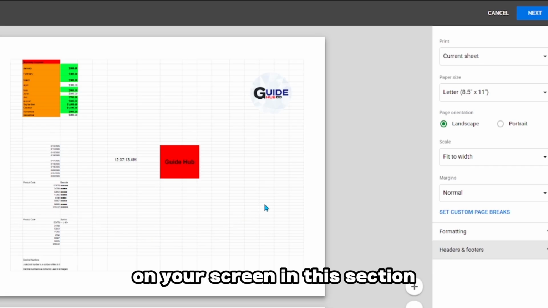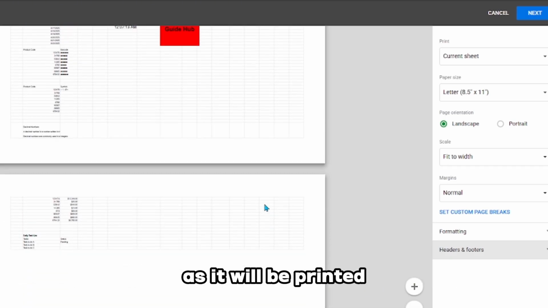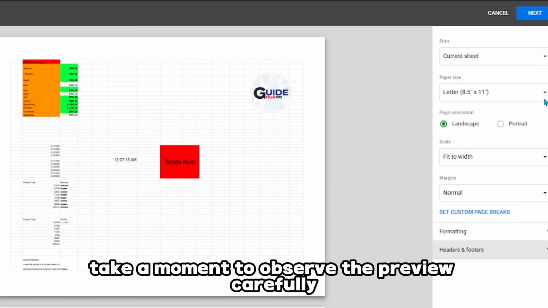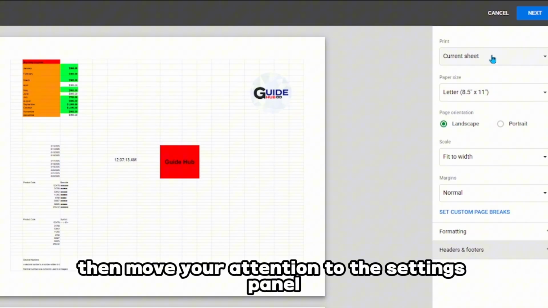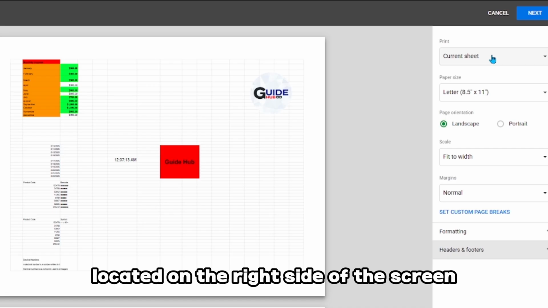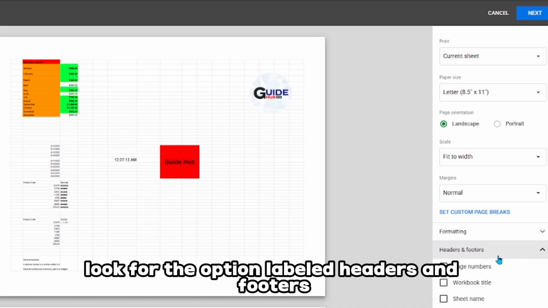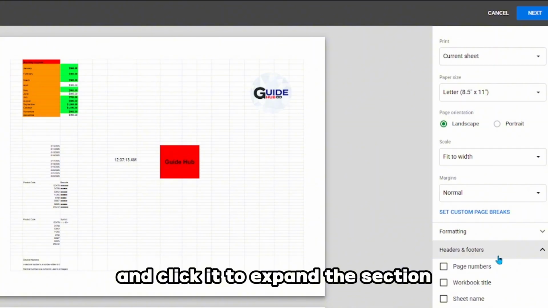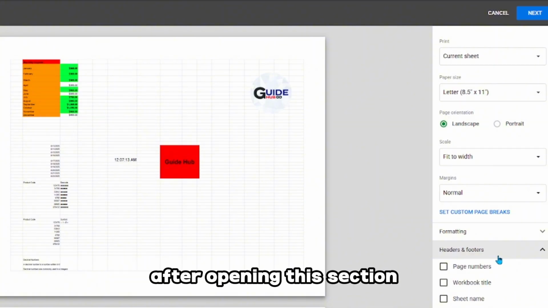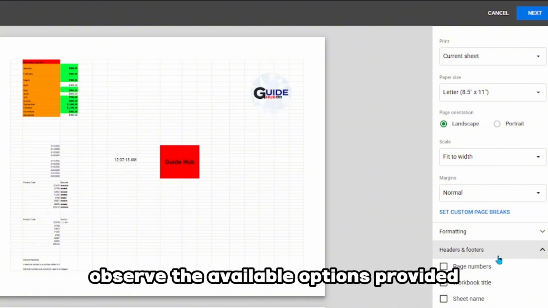In this section, you will see a preview of your spreadsheet as it will be printed. Take a moment to observe the preview carefully. Then, move your attention to the Settings panel located on the right side of the screen. Look for the option labeled Headers and Footers and click it to expand the section. After opening this section, observe the available options provided.